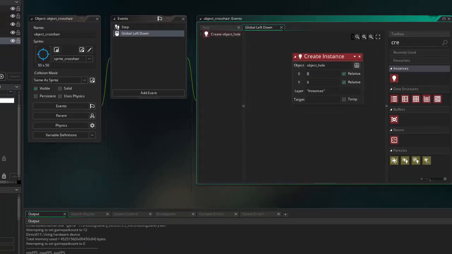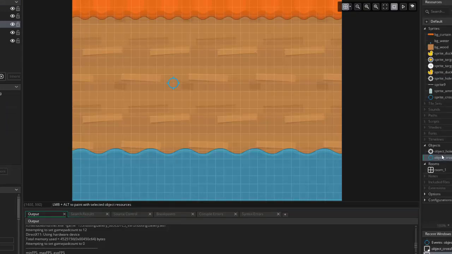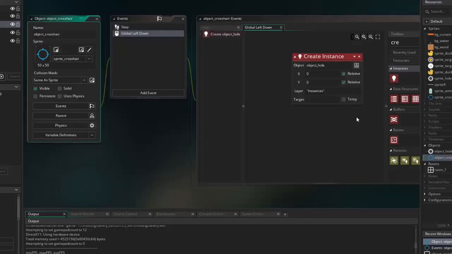Okay, so that's layer instances. That's right. Sorry, I do this sometimes. Let's go back to my object, crosshair. And so I've got that. Create instance, X, Y. Let's just go ahead and test it out.